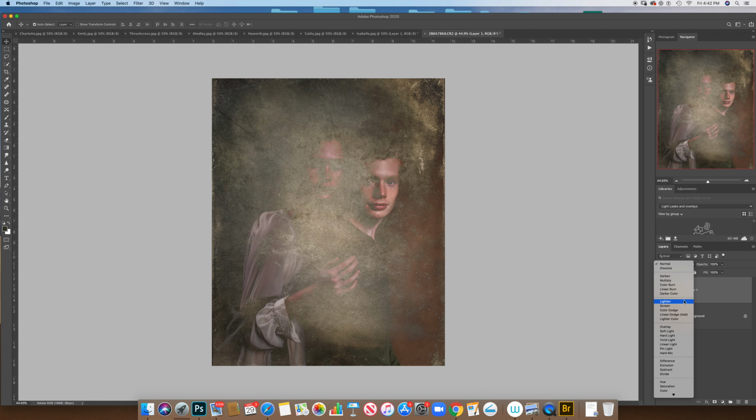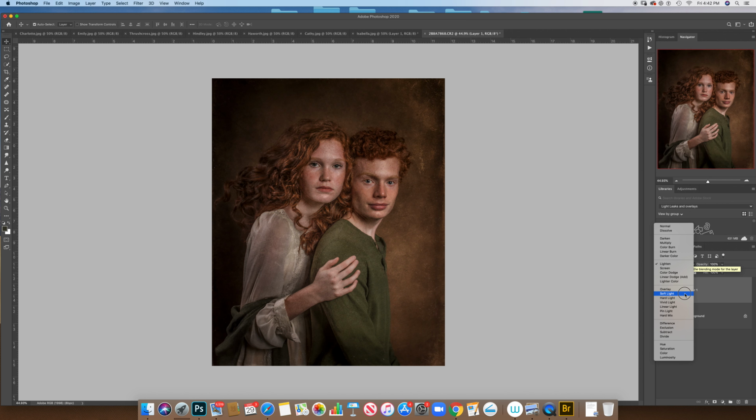My favorite blending mode to start off with is Lighten. And then let's try Soft Light. Soft Light is, wow, I love Soft Light. It's absolutely perfect. I love the little bit of interest. It's already kind of creating a little bit of a vignette around them.